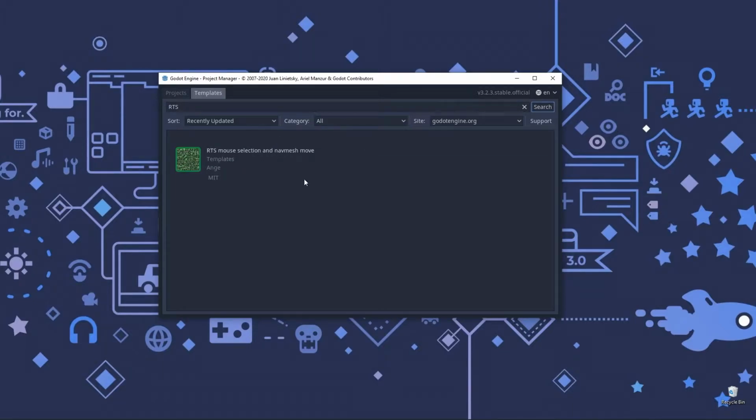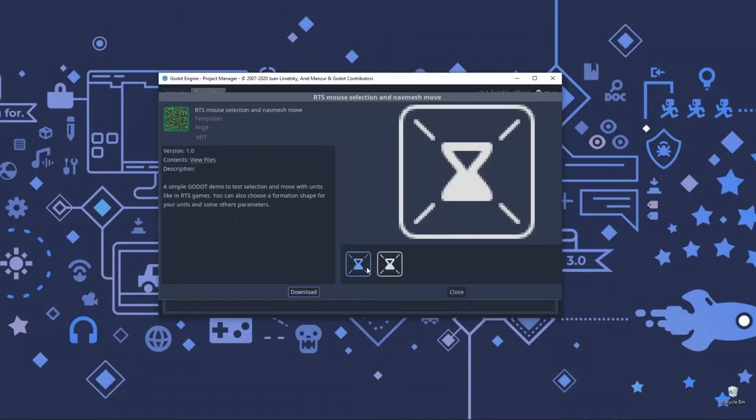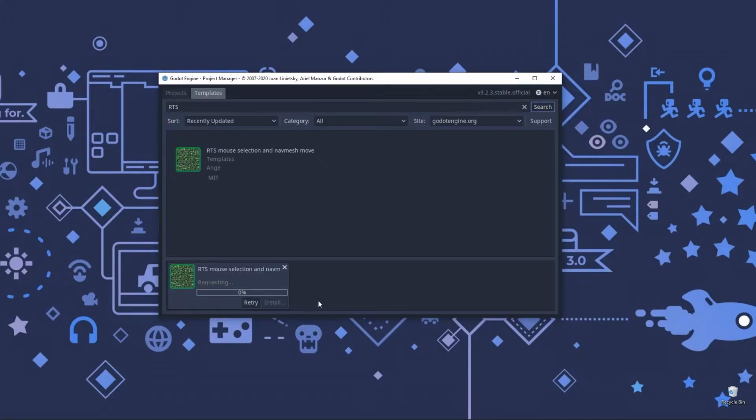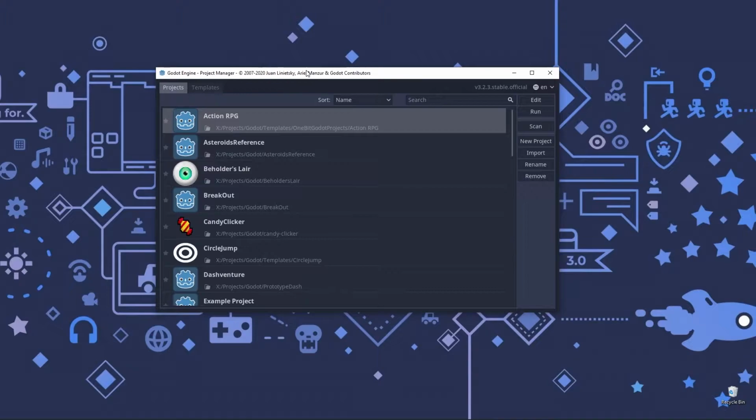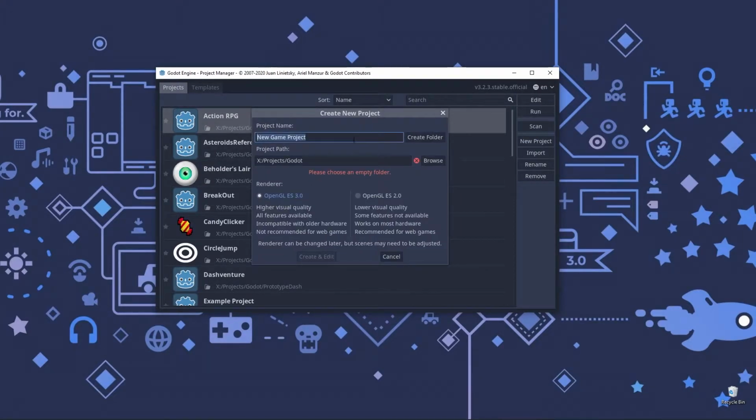I can download this project by clicking on it, press download, and it's gonna download it for me. And when it's done, I can click on install and install it to my system and look inside the files, look how this person made this project and learn from it. Great, let's go back to projects. And in here, let's create a new project. Let's first name it. We're gonna call this one Learning Godot.